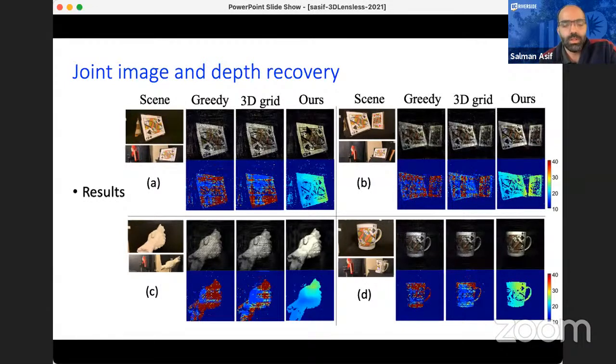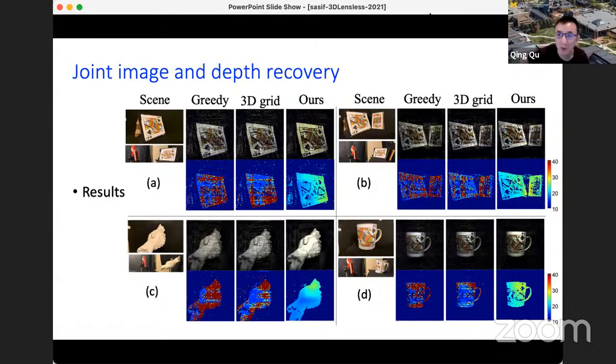Those are some of the main results from this work, where we try to reconstruct continuous 3D from a single shot, a single frame of the lensless measurements. If there's any question at this point, I can pause. There's a question, so sure.